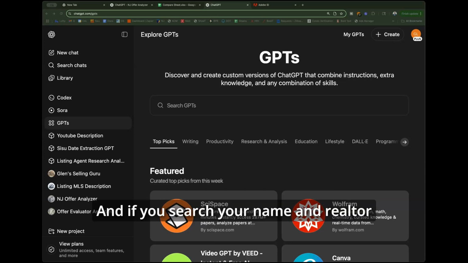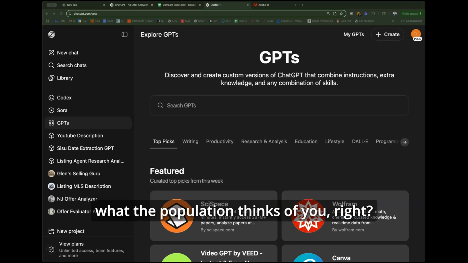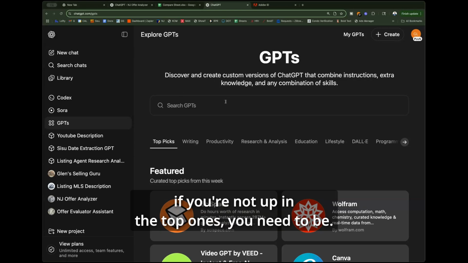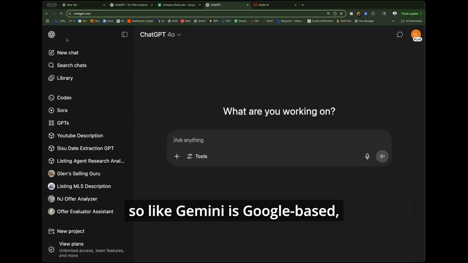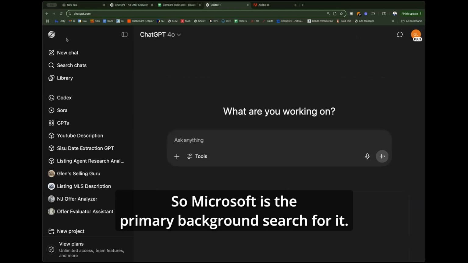If you search your name and realtor and say deep search, see what it says. Go in and see what ChatGPT thinks of you, what the population thinks of you, right? And if you're not racking and stacking, if you're not up in the top ones, you need to be. Now, depending upon which engine you're using, Gemini is Google based, ChatGPT actually uses Bing as the background. So Microsoft is the primary background search for it.